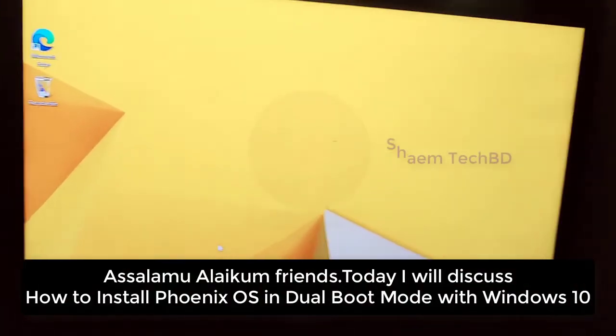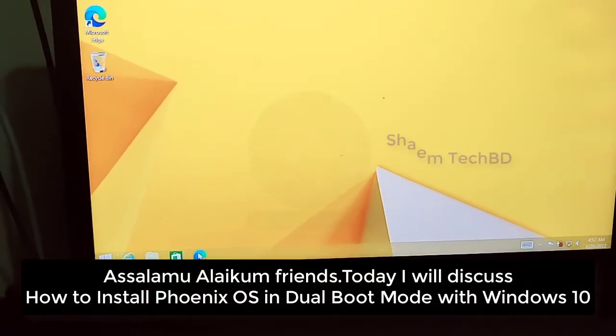Assalamualaikum friends, today I will discuss how to install Phoenix OS in dual boot mode with Windows 10.